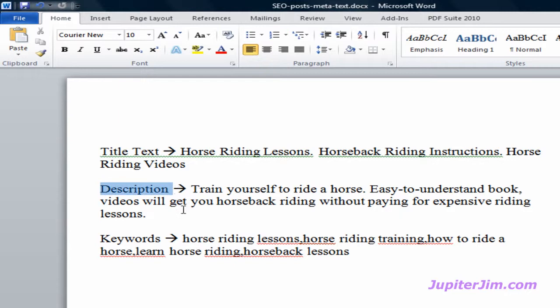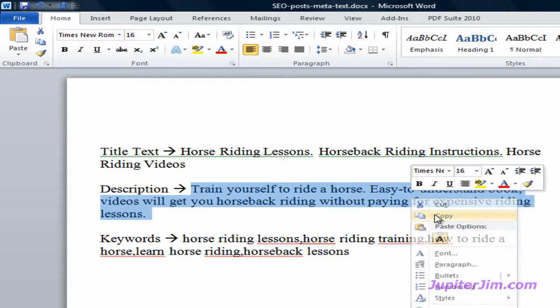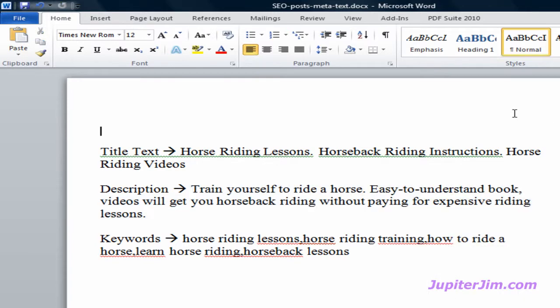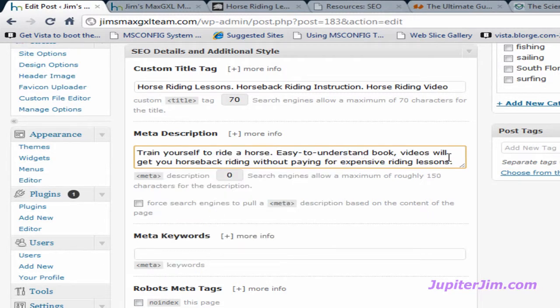Here's the description that I want, so I'm just going to highlight this. I'm going to right click, and copy, deselect in the white, minimize the screen, and now I'm back to my administrative panel and the SEO details and additional style. So just click in here, you get that gold outline, you know you're in the right place, right click and paste. So now I'm pasting my description.